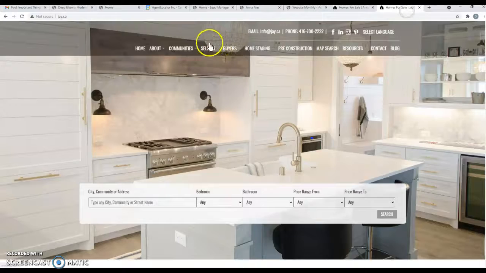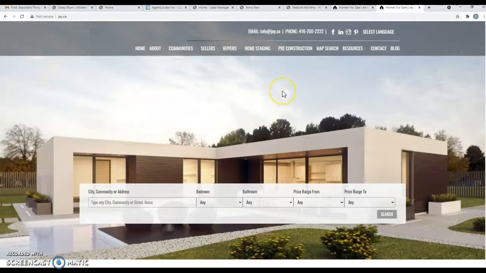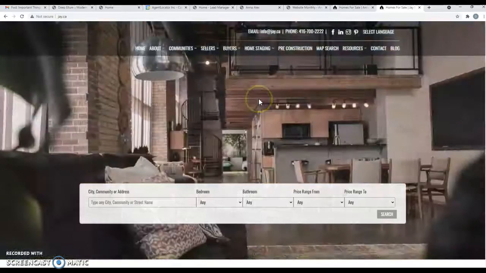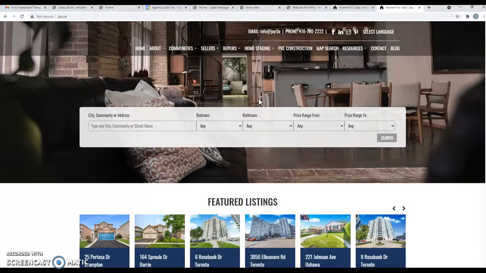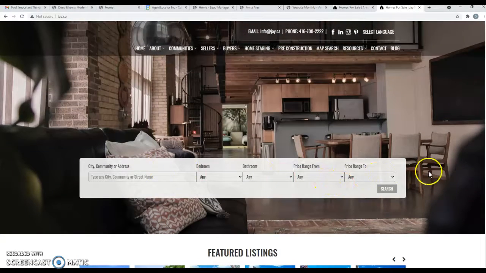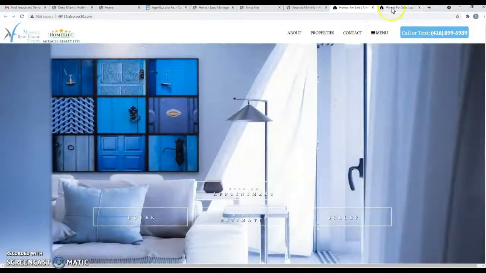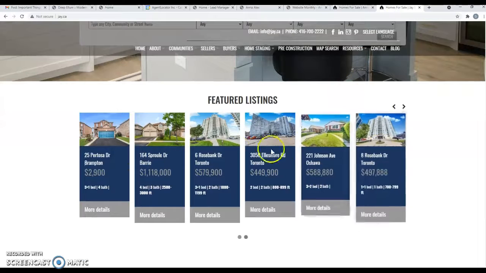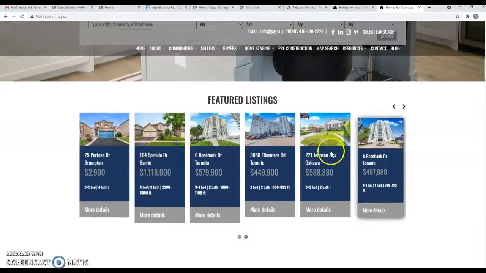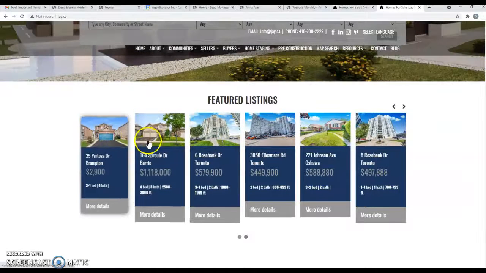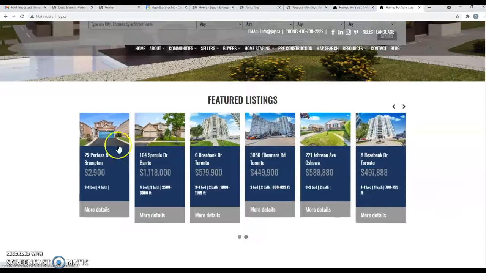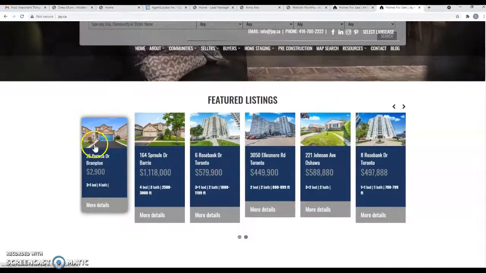So that's okay. Regarding the photos, please use the photos that she sent, and let's go with the search bar instead of these buttons here. Then feature listings, let's have these listings 1, 2, 3, 4, 5. Let's say these 6 listings here.